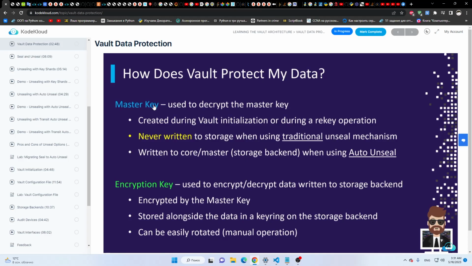If we are using auto unseal, the master key is actually written to the backend under core/master on the storage backend. So it's actually stored there, but it's stored in encrypted fashion by using the auto unseal mechanism. And again, we'll go through all that, so don't feel like you need to understand that right now.